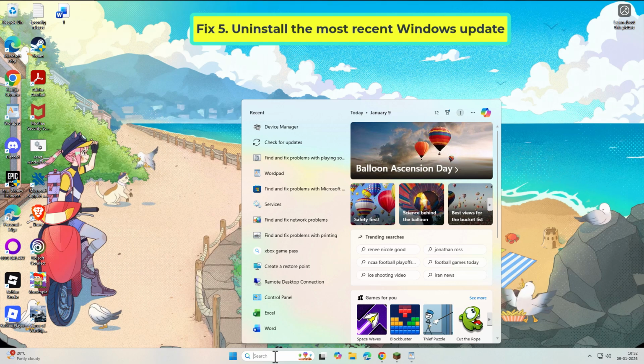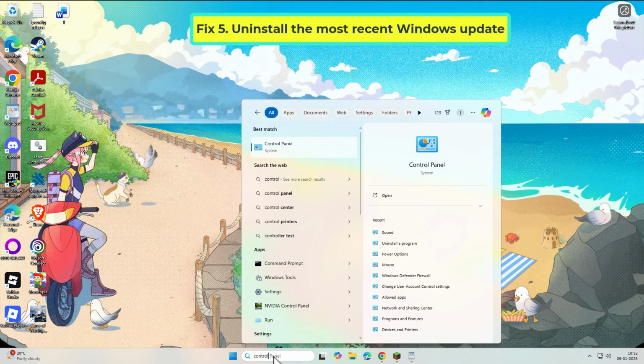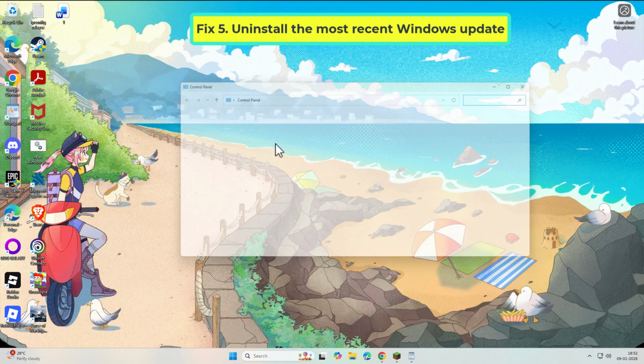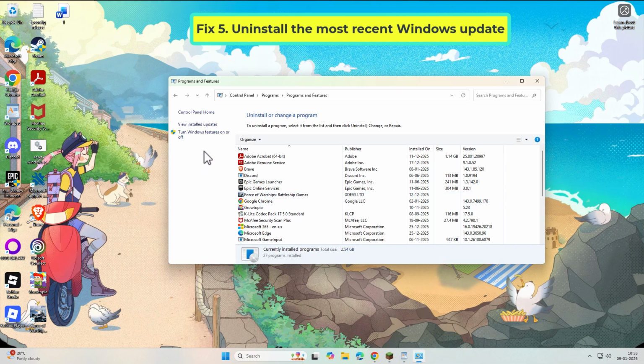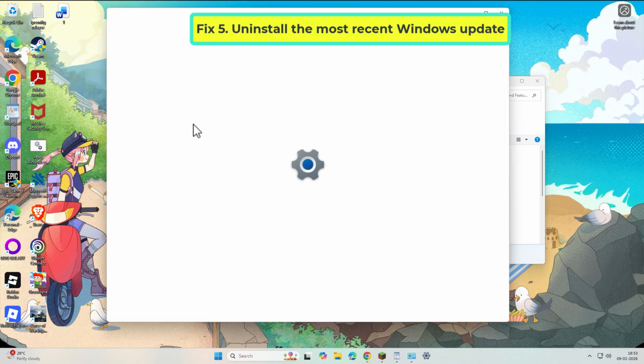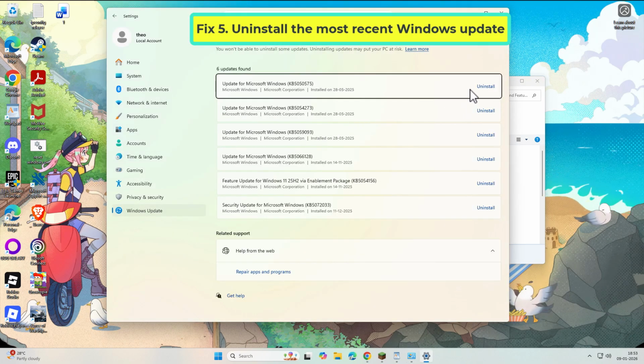Fix 5. Uninstall the most recent Windows update. Some users said that they started experiencing the issue right after updating Windows. If that's the case for you, please uninstall the most recent update and pause the update process until Microsoft sorts out the issue.